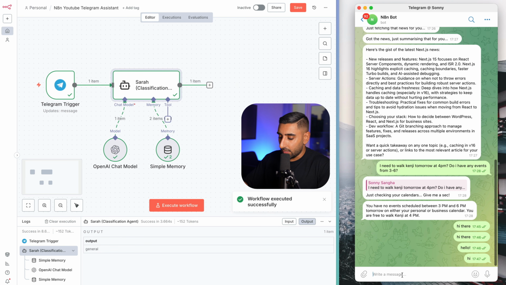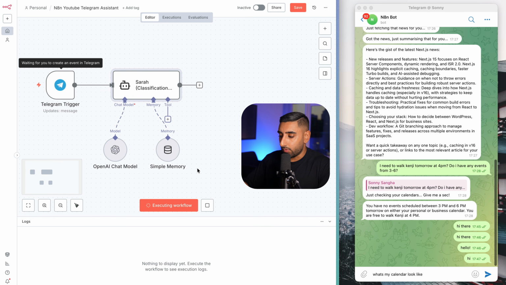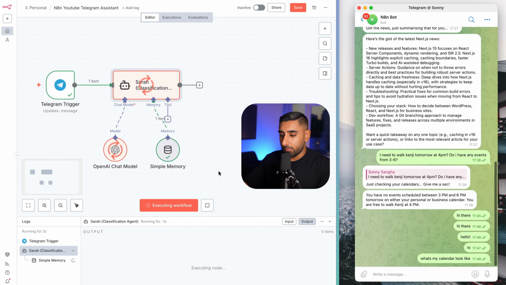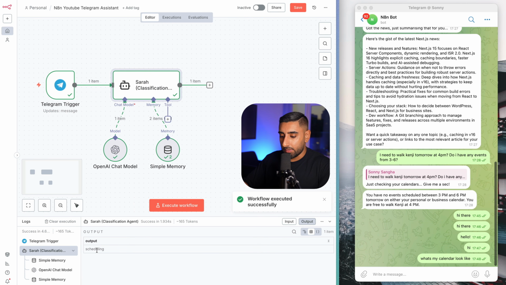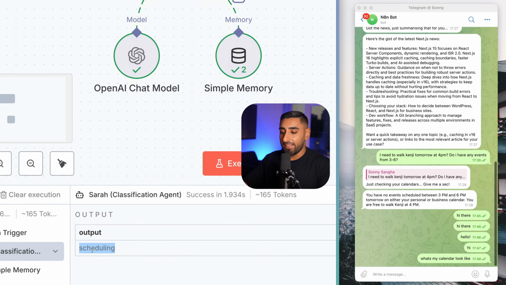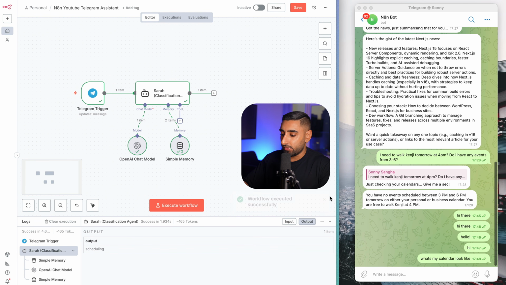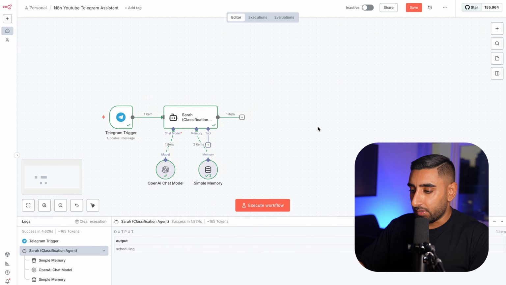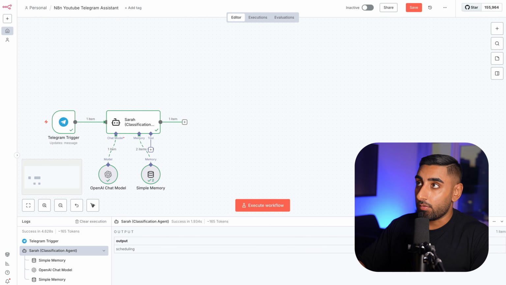Okay, let's do another one. What's my calendar look like? And what you want to make sure is you click on execute workflow before, so that way it's listening for the trigger. We trigger it off, and then we've got the output: scheduling. Hey, there we go. Okay, so you've just built your first classification agent. That's awesome. So now what we want to do is have something called a switch.